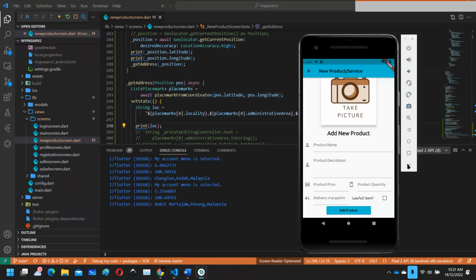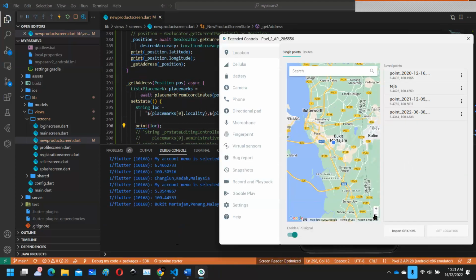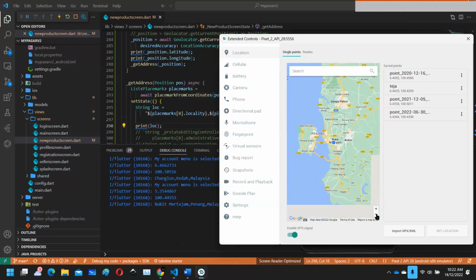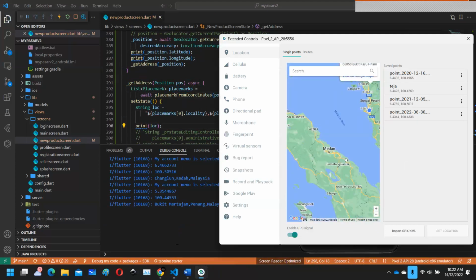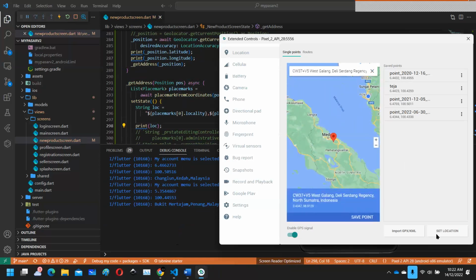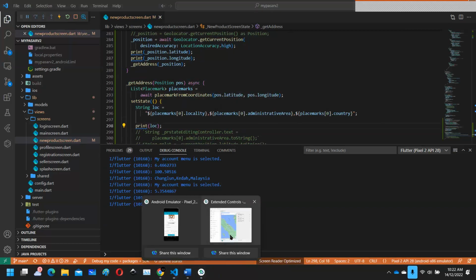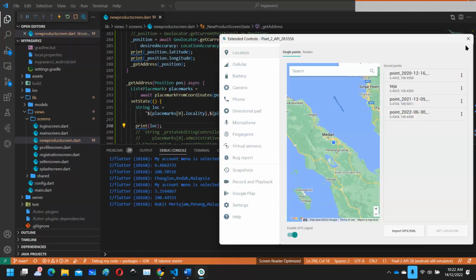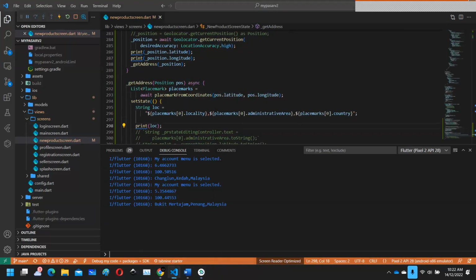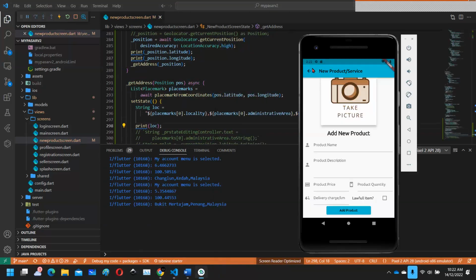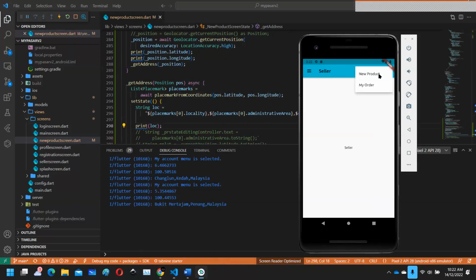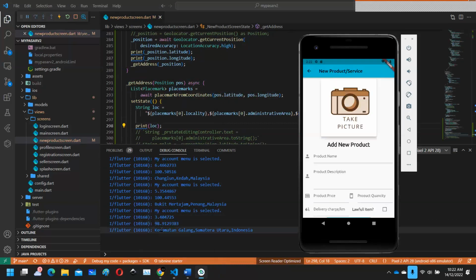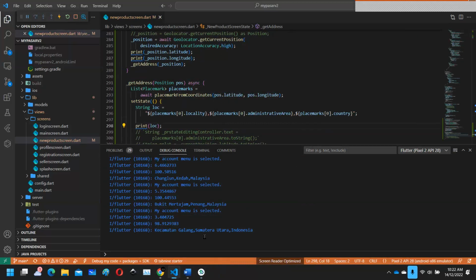You can actually get this from anywhere around the world. Let's say somewhere in Indonesia, in Medan here. Set your current location over there, set location, and you should be able to retrieve the information. But here, because we need to go back to be able to implement our location, we need to go back and retrieve the new product, and you can see now this is in Kecamatan Galang, Sumatera Utara, Indonesia.